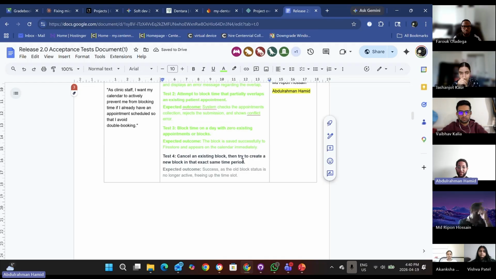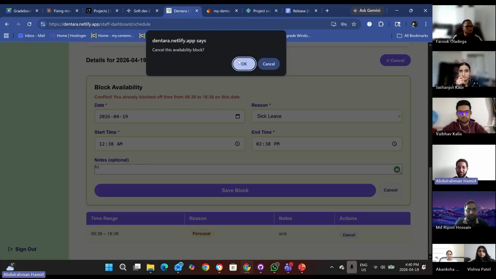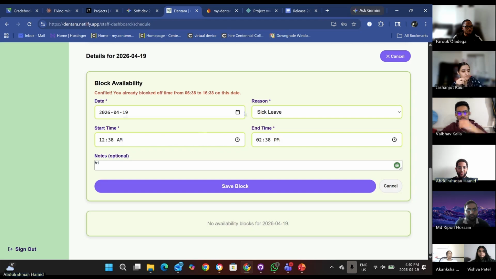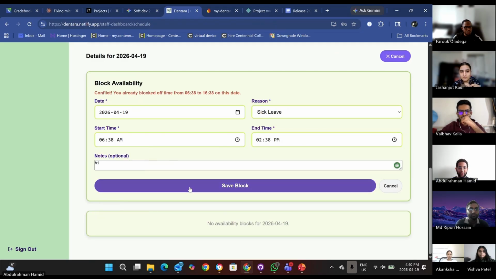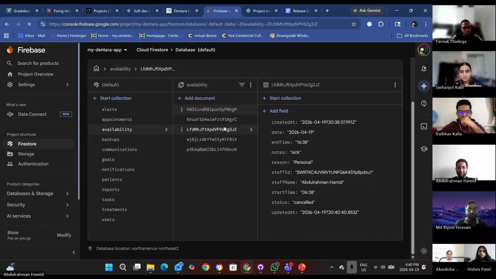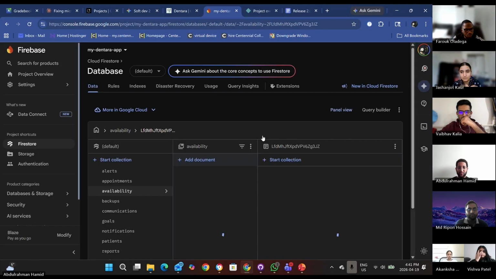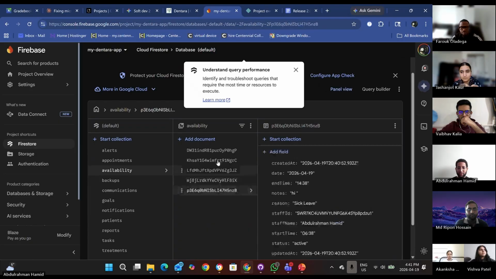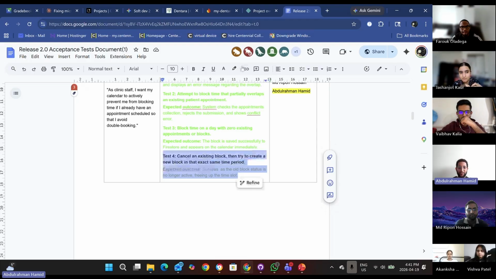The test: cancel an existing block, then try to create a new block in the same period. I can cancel it, and I don't see it here anymore, so I can try the same time period. Save, and it saves, and it should show here. Yeah, it's showing. And this one passes.